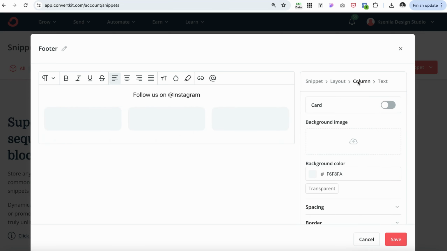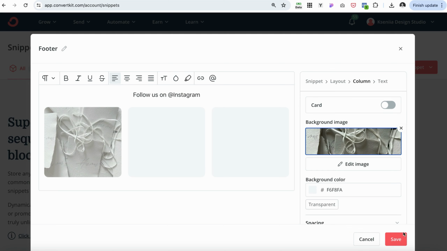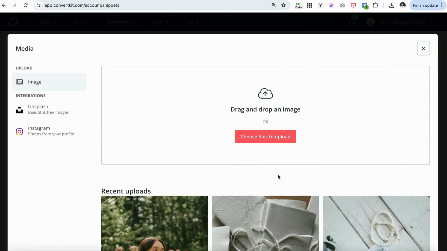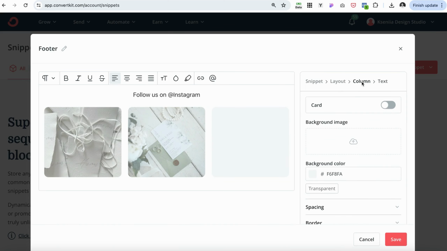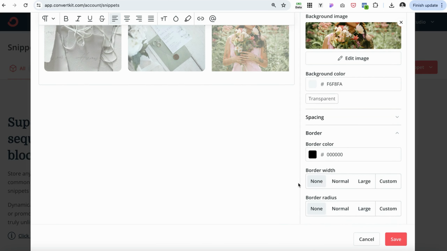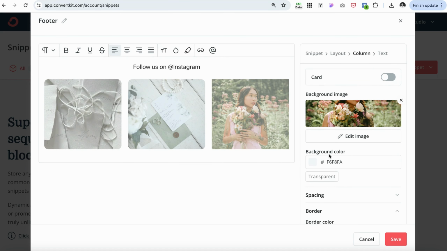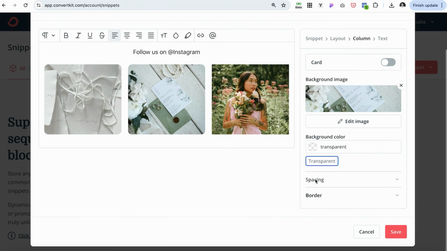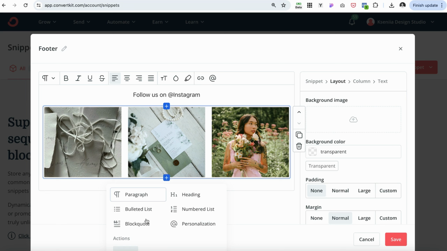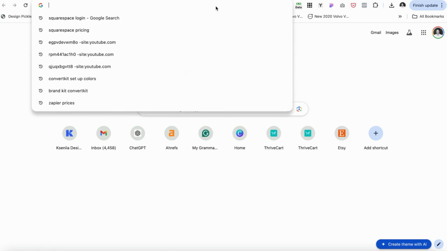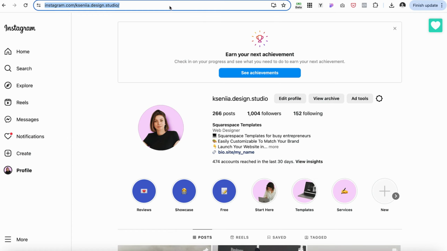From the text, we want to navigate to column and select an image. Similarly to this one, I'm going to select an image and one more time. And I'm going to remove the border radius to set it to none, and I want to set the background color to transparent. So I'm going to replicate it to all three images, and below here we can insert a link group. Let's add a link to Instagram. We can also add a link to book.